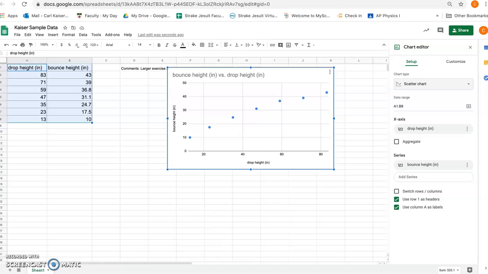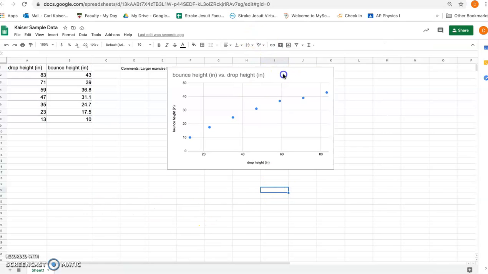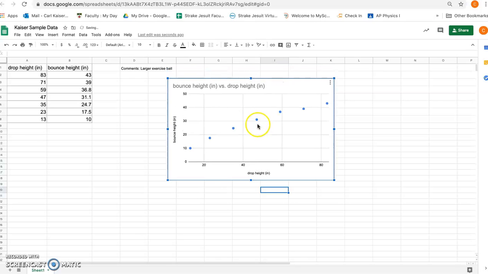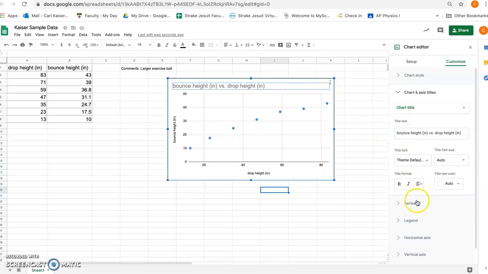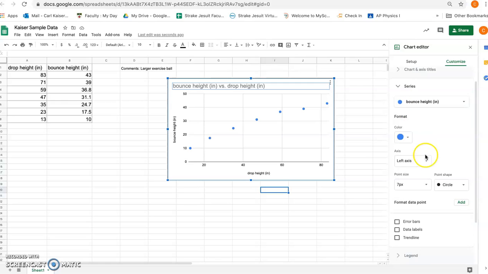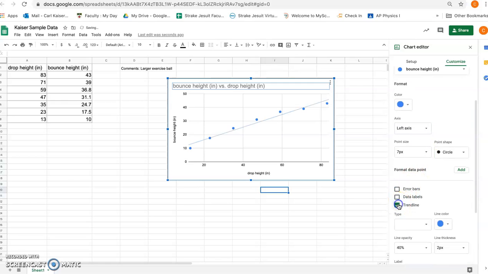And then from here, a couple things you need to do. We want to attach a trend line. We want to see if these points follow some sort of mathematical trend that can be represented by a mathematical equation. In other words, can this be modeled by some sort of mathematical equation? So we're going to go back to the chart, and under series, you're going to toggle on the trend line.